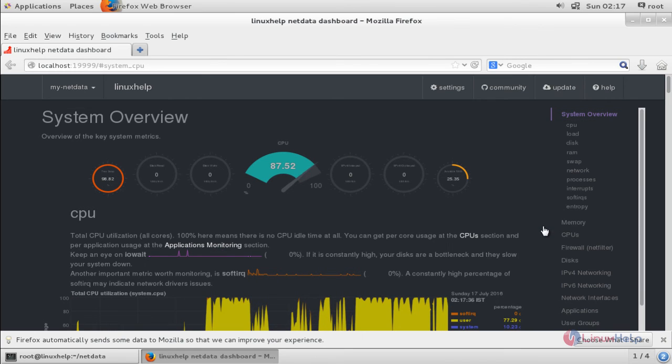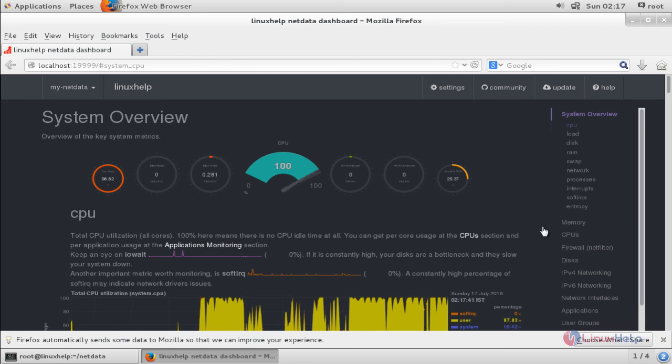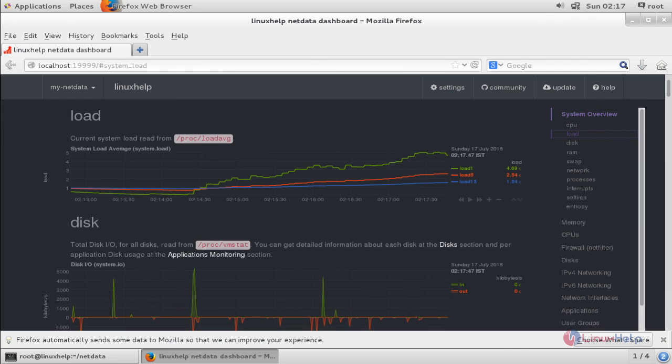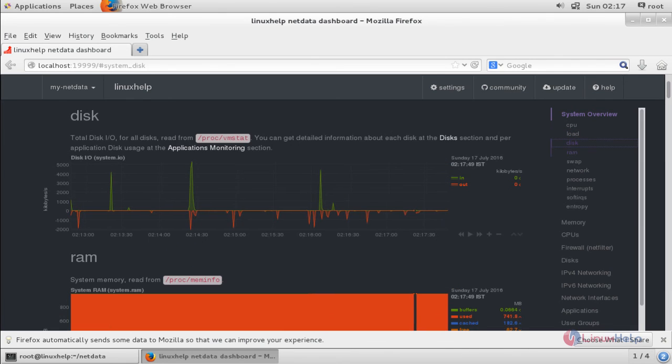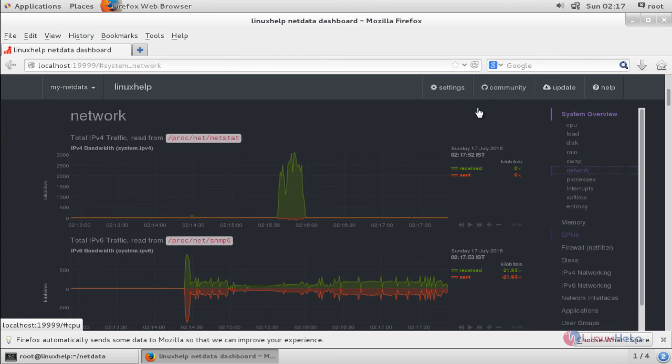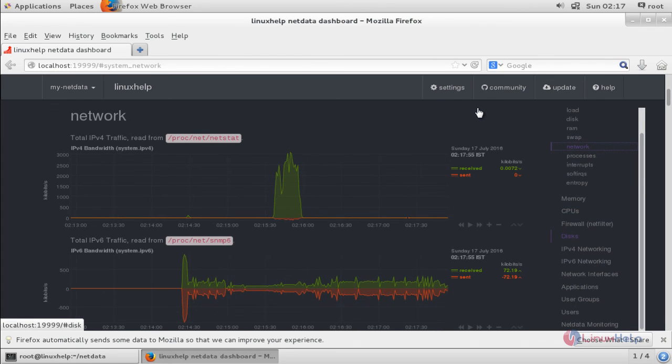If you want to see the performance for a particular thing, you can choose here: CPU, load, disk, RAM, swap, network, and etc. There are lots of options available.